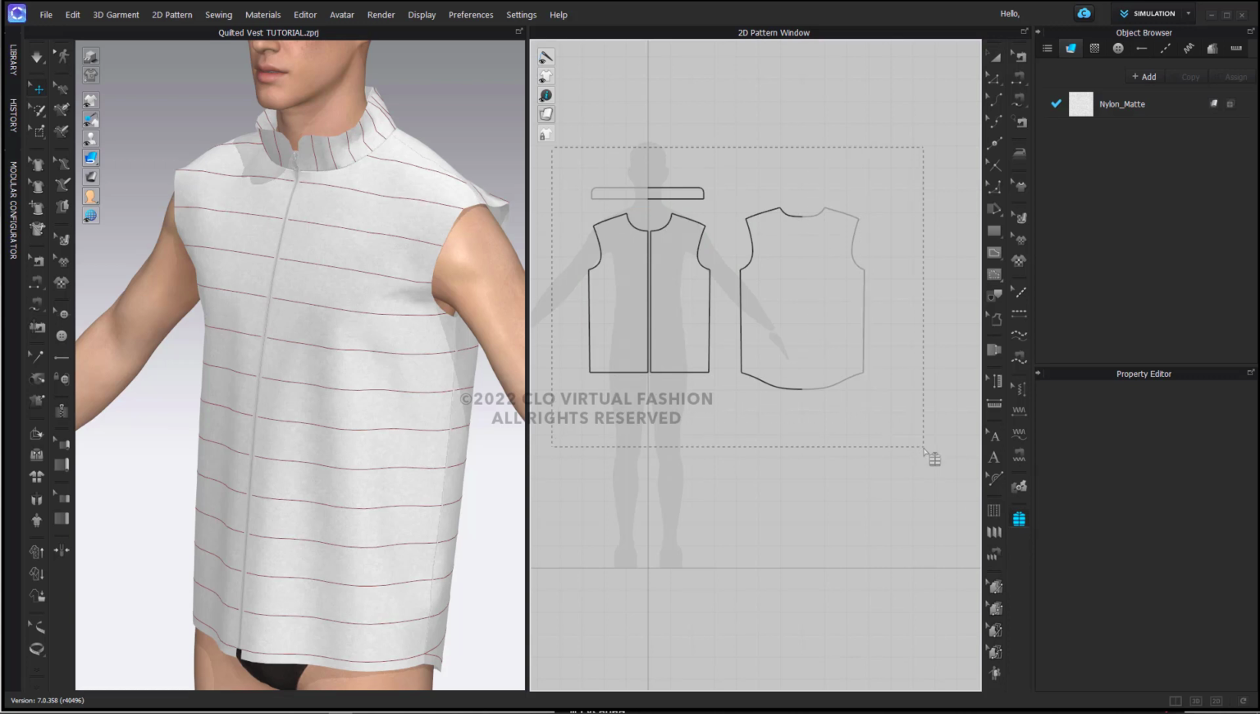All I'm going to do is simply select the tool, marquee over the pattern pieces, and Clo is going to make the duplicates for me. It is this process that links the pattern pieces, similar to creating a layer clone with the pattern pieces by right-clicking. In this case, the options for quilting automatically get added.